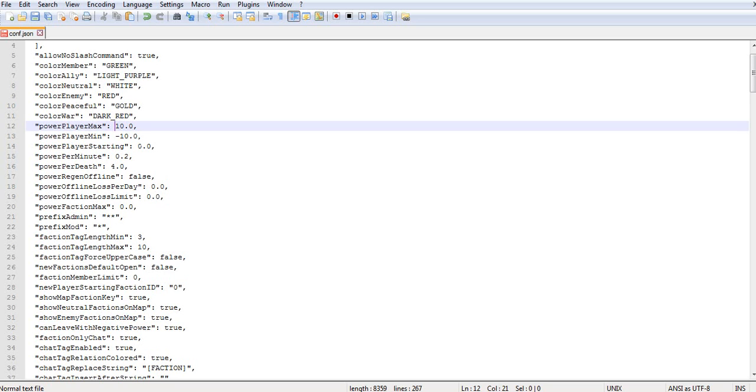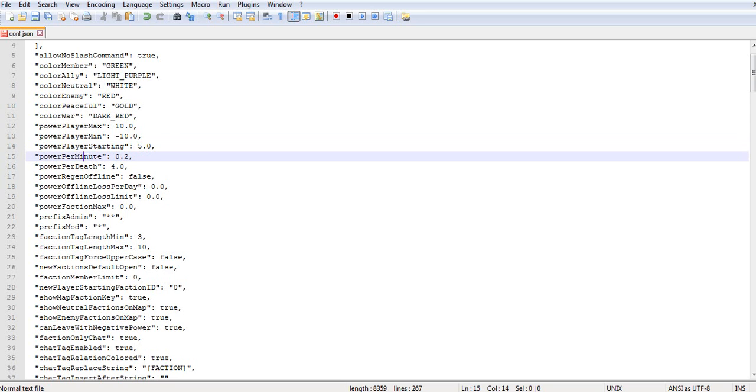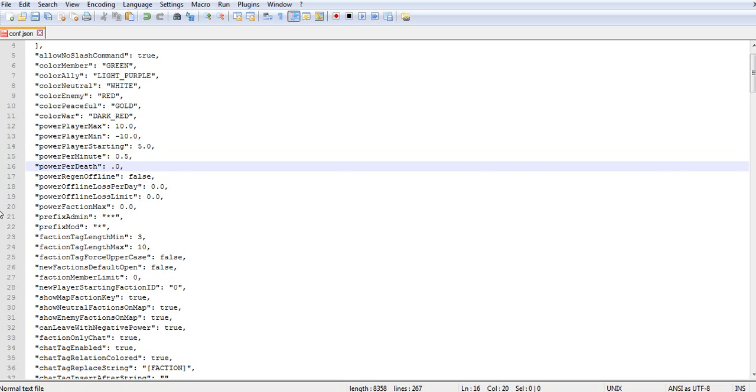Power player starting. This is if someone just randomly joins my server. They'll start out with 0, but now they'll start out with 5. Power per minute. This is how much power you gain per minute. Change that to 5. Power lost when you die. This is basically how much power you lose whenever you die. So you lose 2.